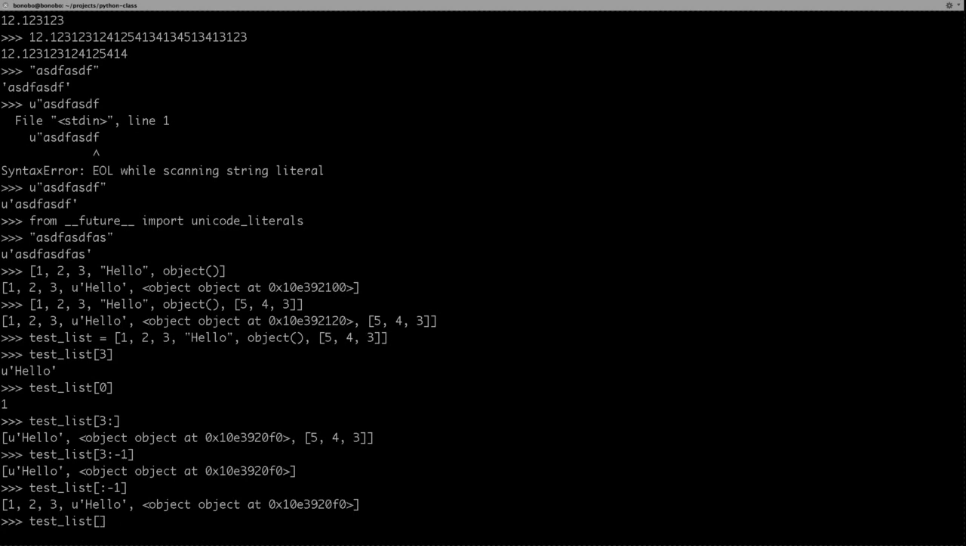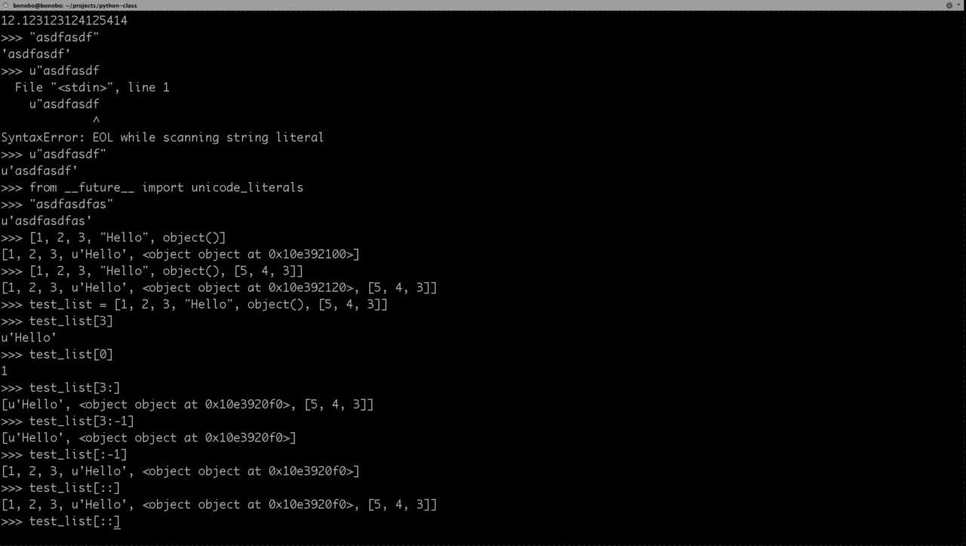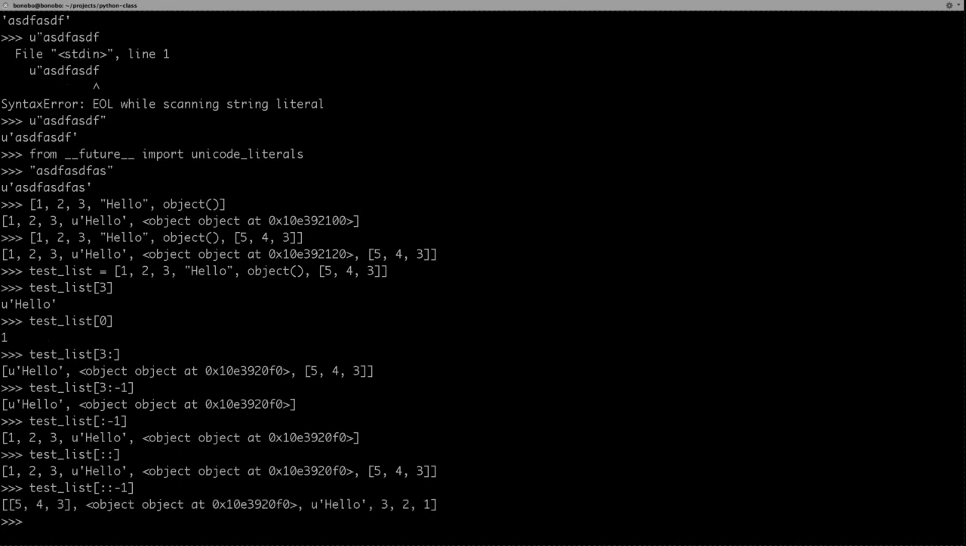Reverse the list. Yeah, how do you do that? Double colon, negative 1. Oh, so it counts from 0 and down. Yeah, so that reverses it.